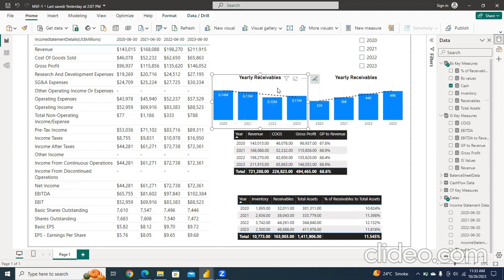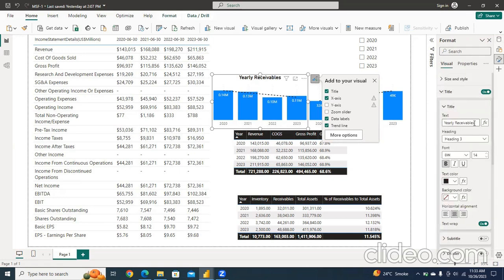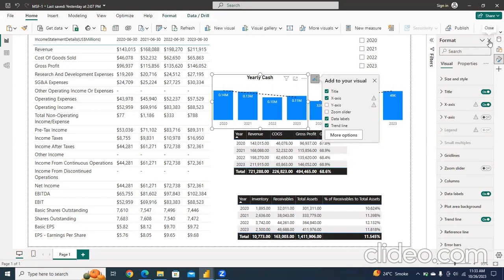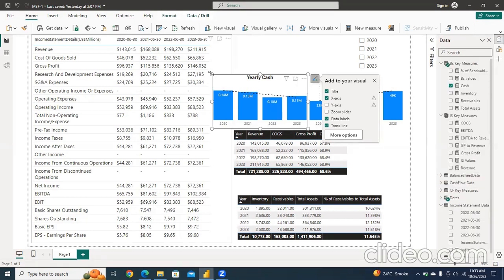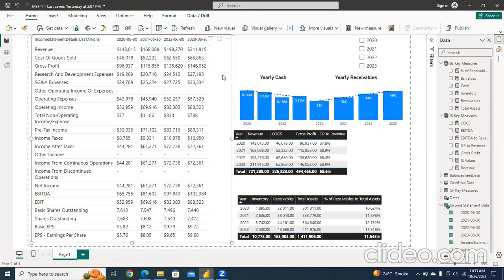So yes, I need to edit my title as well because I have chosen cash. So I'll be changing my yearly receivables to the cash, yearly cash. Yes, this is perfect. Closing the format, shortening it. So this is an income statement. I got different things and we have learned many things further.